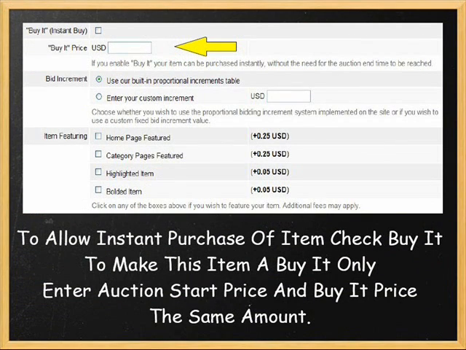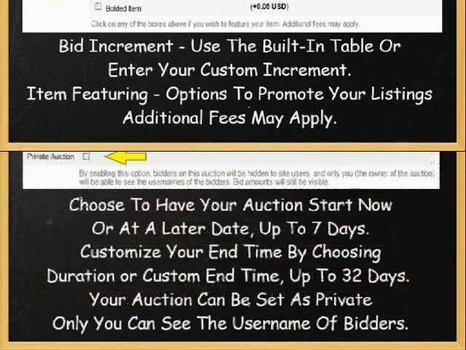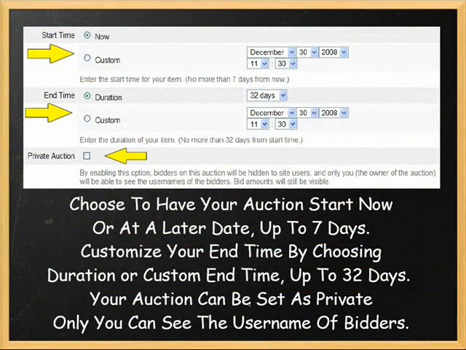To allow instant purchases of the item, check Buy It. To make this item a Buy It only, enter the auction start price and Buy It price the same amount. Bid increment. Use the built-in table or enter your custom increment. Item featuring. Options to promote your listings. Additional fees may apply. Choose to have your auction start now or at a later date, up to 7 days. Customize your end time by choosing duration or custom end time, up to 32 days. Your auction can be set as private. Only you can see the usernames of bidders.